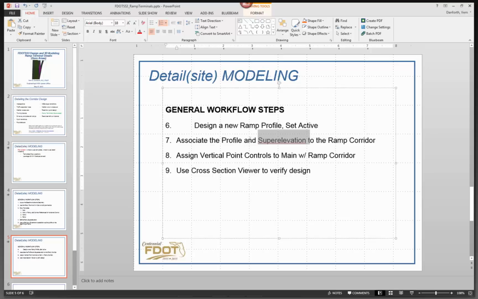Once you have the vertical geometry associated with the ramp, then you can go back into the mainline corridor and you can assign vertical point controls to the 2 points on the ramp that's coming off of the main corridor, and you can actually have it transition right into the basic ramp corridor. And then of course you'd use the cross-section viewer to verify the design. Now this is a very rough outline, but it basically assigns through the steps.